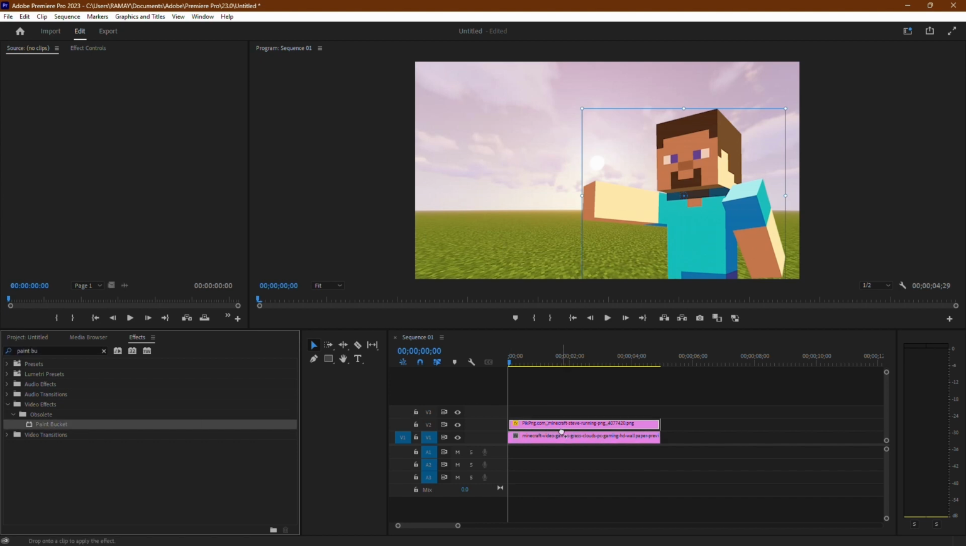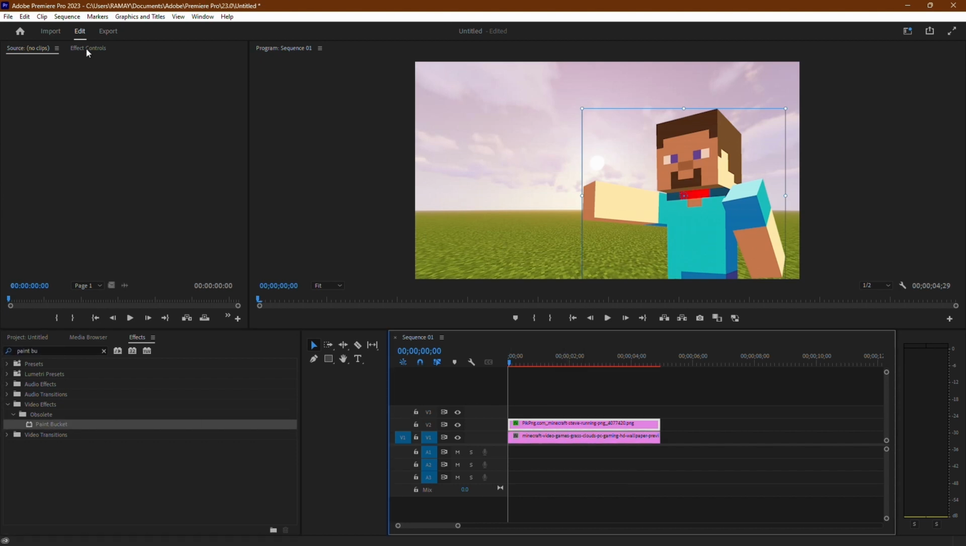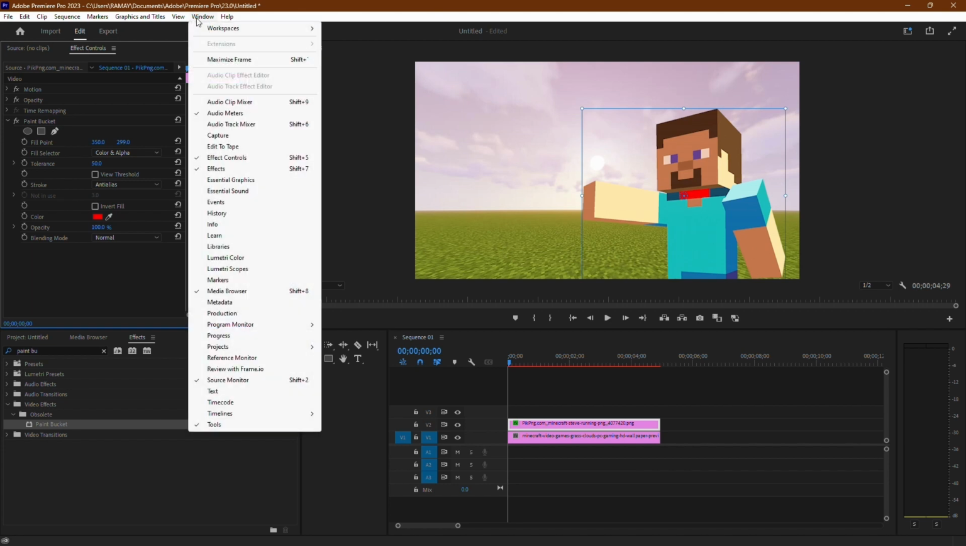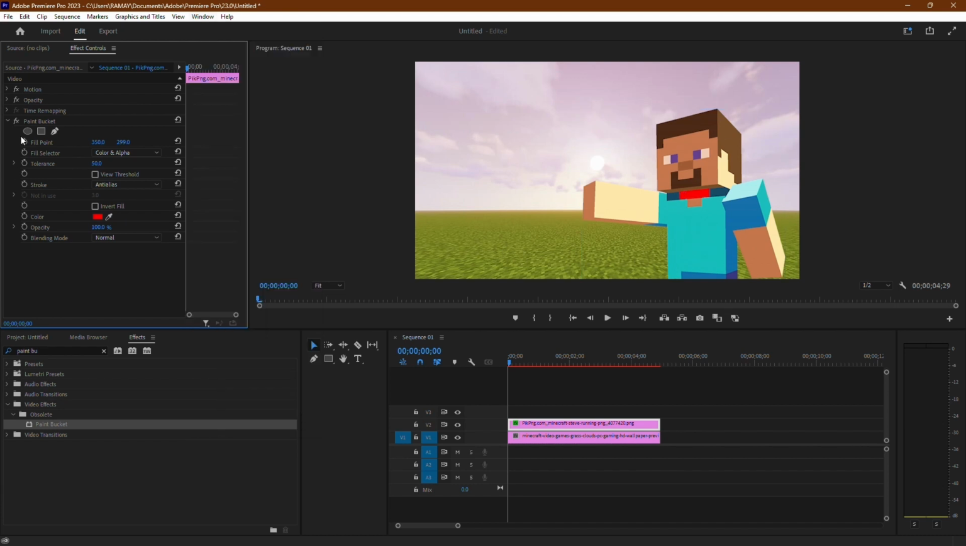Select the picture layer, then navigate to the Effect Controls panel. If you don't see it, click on the Window option located at the bar and select Effect Controls from the drop-down menu. In the Effect Controls panel, locate the Field Selector option and change it to Alpha Channel. This ensures that the stroke effect is applied to the transparent areas of the picture.